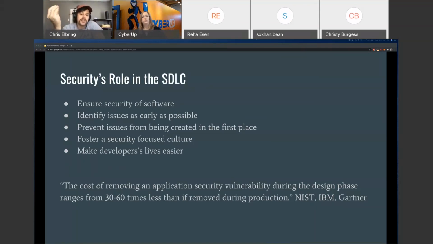And we want to foster a security focused culture, right? We want the developers to feel empowered. We want them to know everything that they need to know to develop secure software. So we want them to have access to all the information that they need to complete their role and create secure software. And we want to make their lives easier. So we want to integrate with the processes the developers already have.